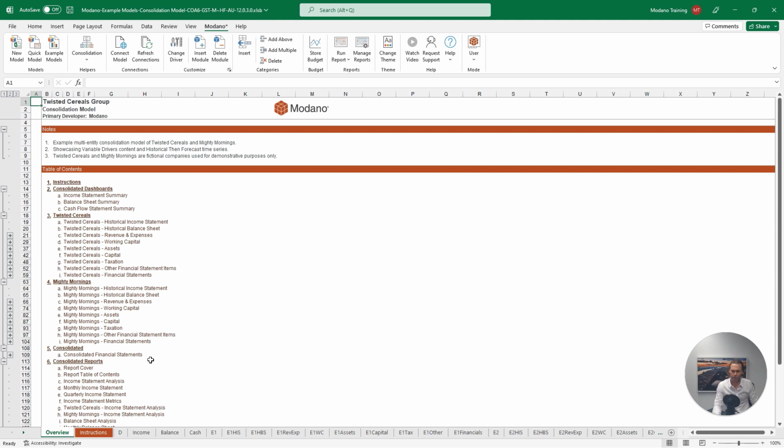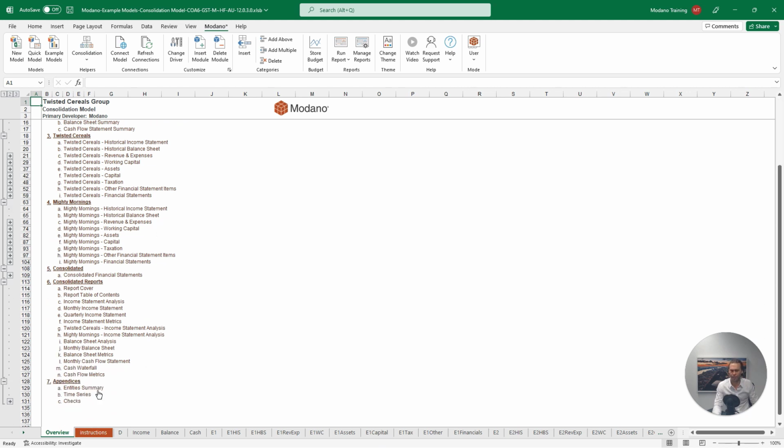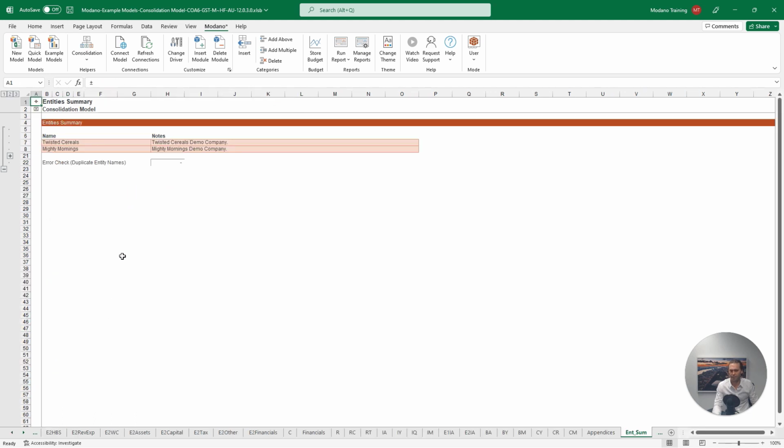The entities within a consolidation model are managed by the entities summary in the appendices section, which lists the entities in the model and allows for their name and description to be entered. Entity names should be kept as short as possible, with other details and important notes included within the description. In a consolidation model, we can automatically add or delete entities via the Consolidation menu in the Modano tab if you're in user mode, or via the Console menu in the Build tab if you're in developer mode. This is demonstrated and discussed further in the Adding Entities and Deleting Entities videos.